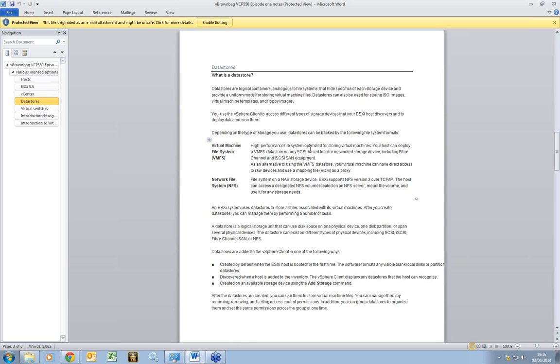But data stores, let's have a look here. Yeah, the data stores essentially, as you can see with what I've got up on the document there, are logical containers. So you can put your VMs in there. You can order the data stores exactly how you want.